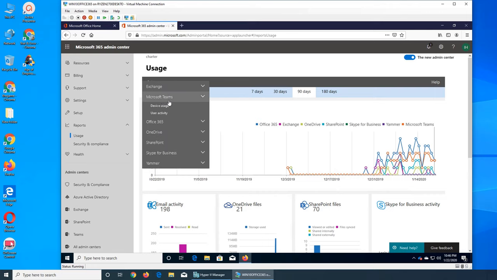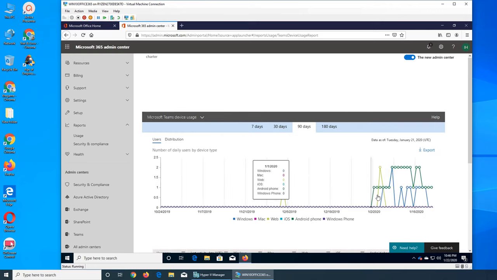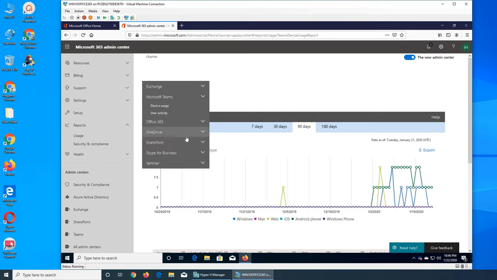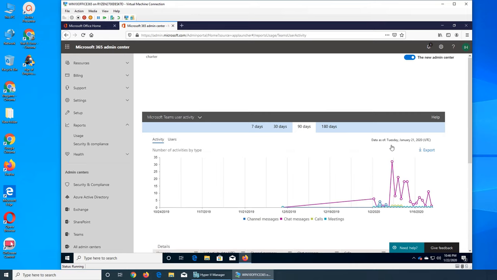So I can click on device usage. Over here, if you can see, it's saying iOS or Android phone, 2 messages. If I go here, it's saying Android phone, 1. So this is how it works. And from user activity, it says 32 messages were sent, the lowest were like 8 messages, 1 call and all that stuff. It shows even meetings as well.